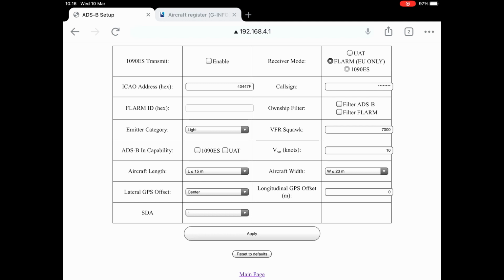If we now come to the top right hand side of the screen, we see receiver mode. The Sky Echo unit contains dual receivers. The primary receiver is permanently configured for 1090 ADS-B, but the secondary receiver can be configured for either 978 UAT or FLARM. If you want to select FLARM, you will need a separate subscription to SkyDemon.